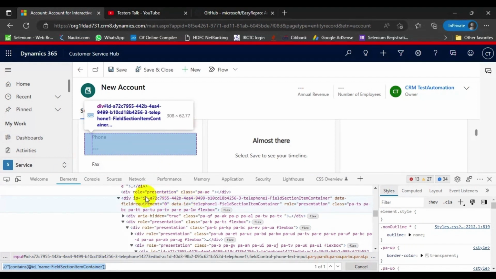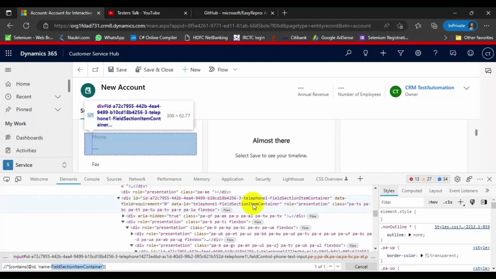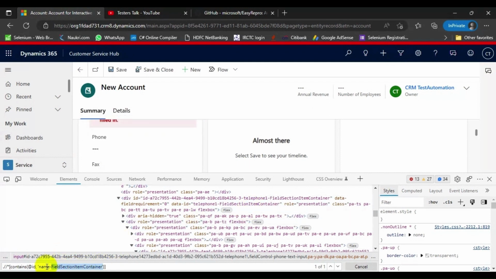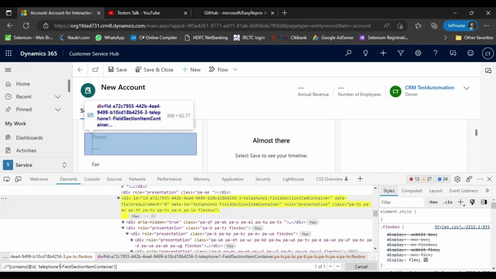In our case, this particular div tag has the ID, and at the end you will see that up to this point it is random numbers, and after that there is a field name. It has a field name called telephone, followed by the field section item container. Here you can see the field section item container. Every time, in every text box, this particular value changes. In this case it is telephone 1.